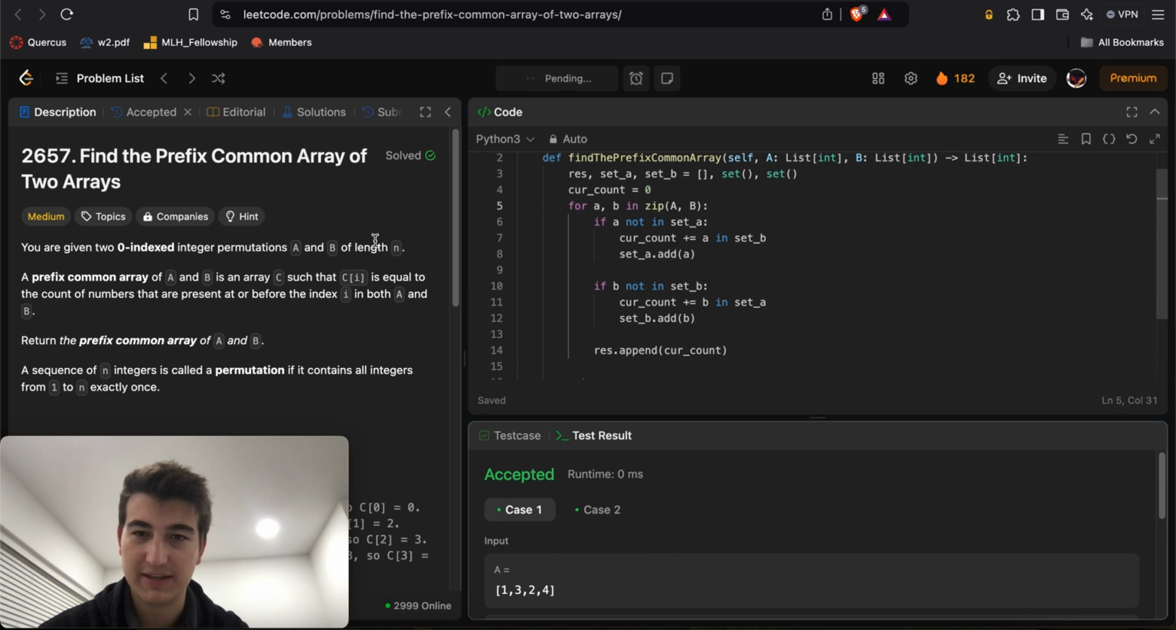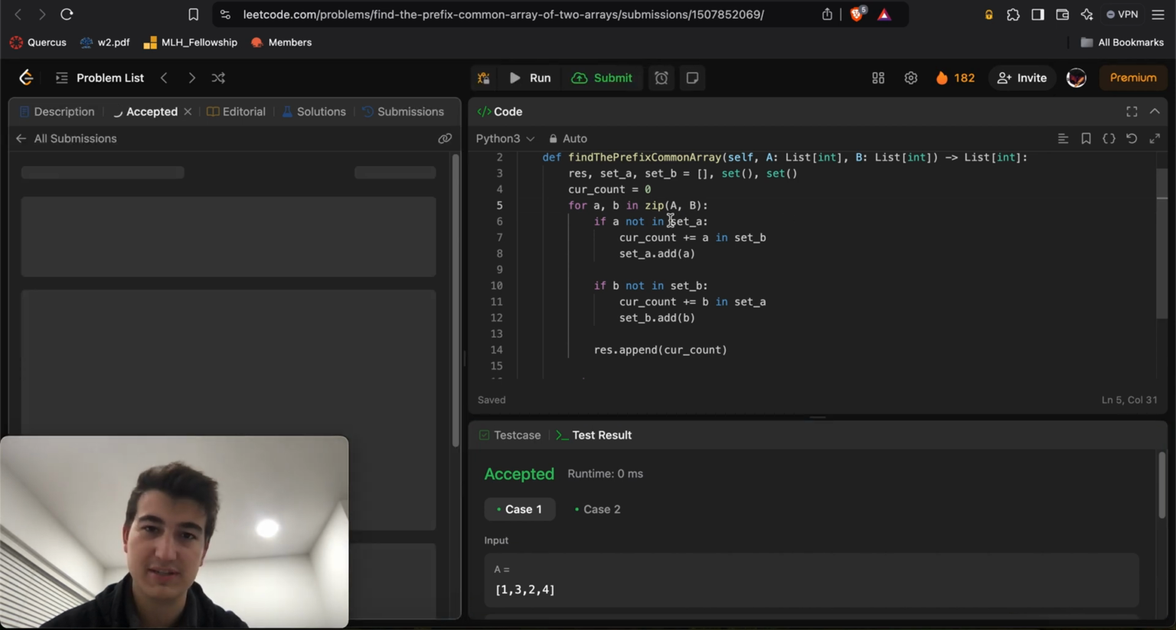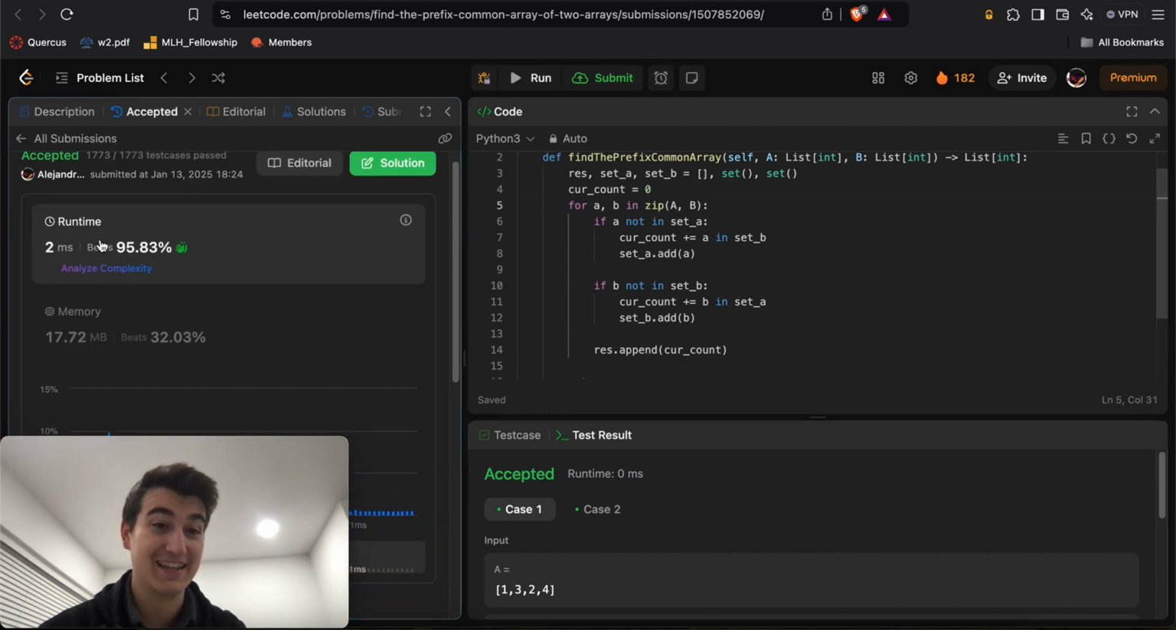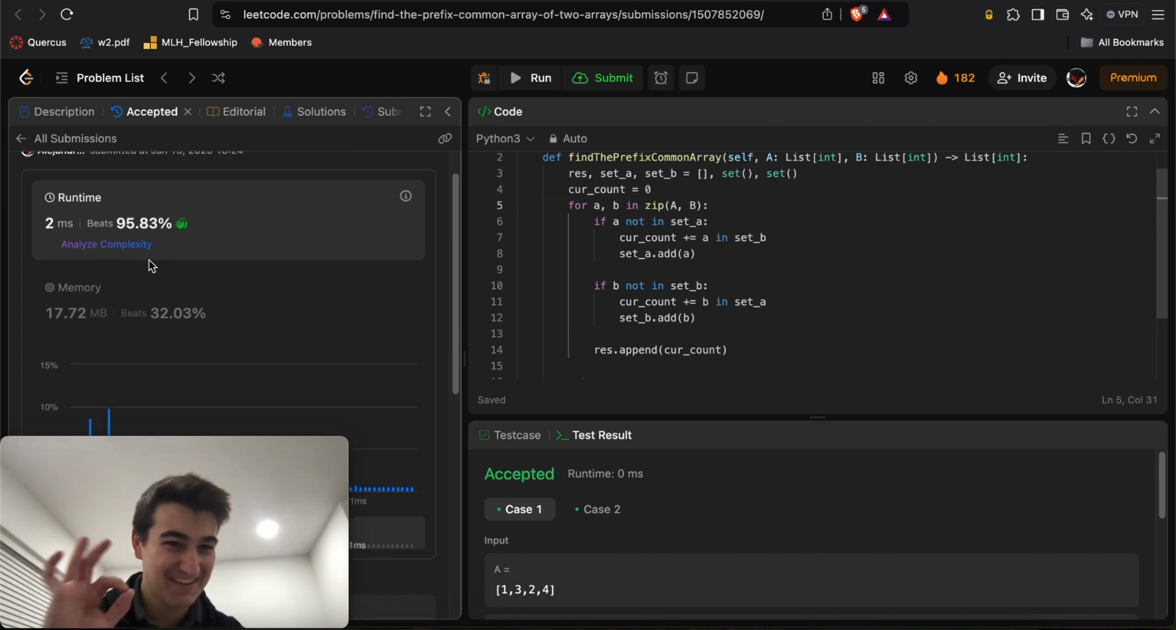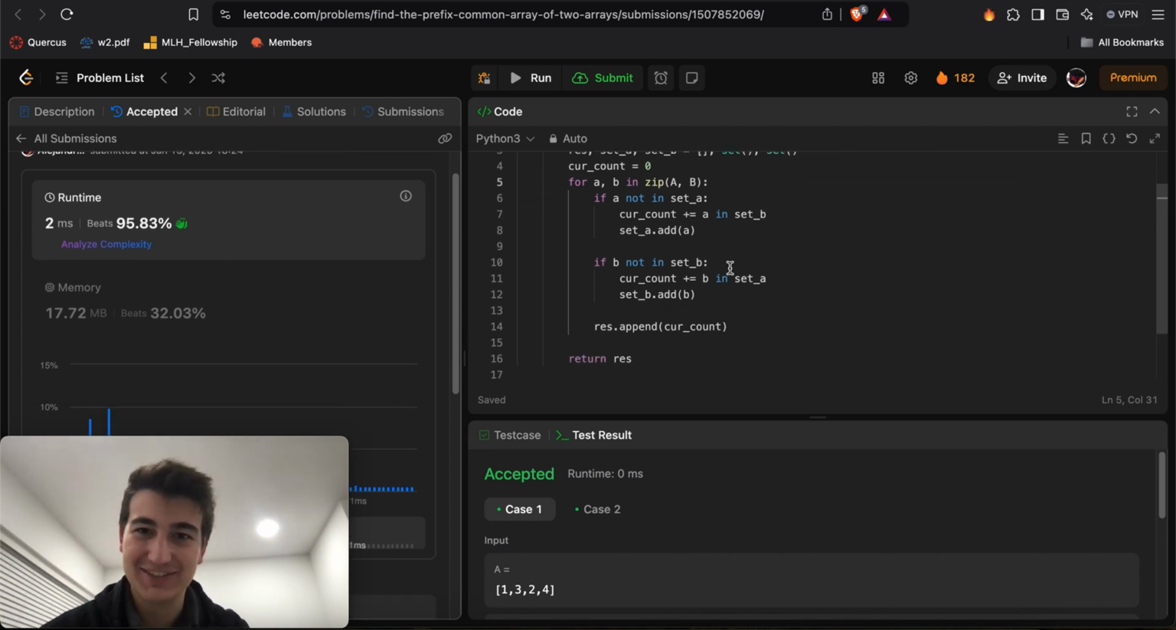Yeah, so I could do something like this. Maybe this is a little bit faster. Essentially, it does the exact same thing. But yeah, and there we go. We get to 2ms, beats 95.83%, right? So there you go.